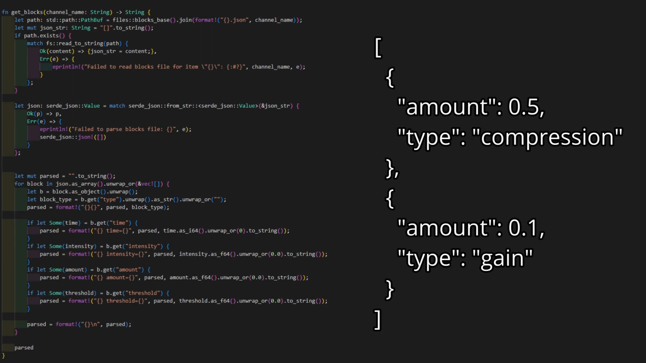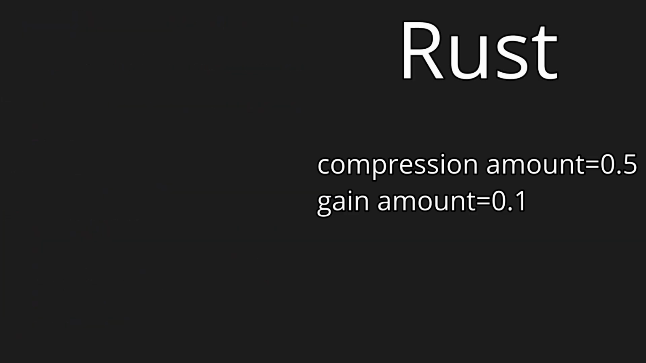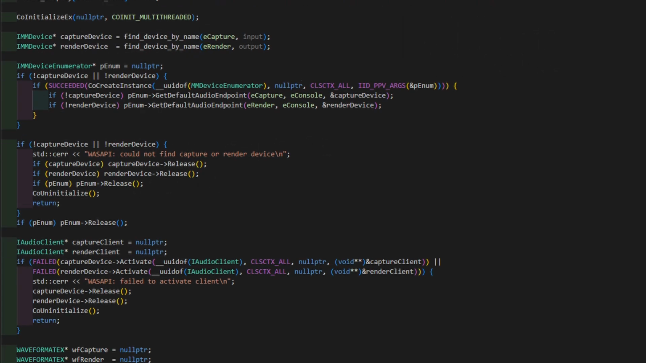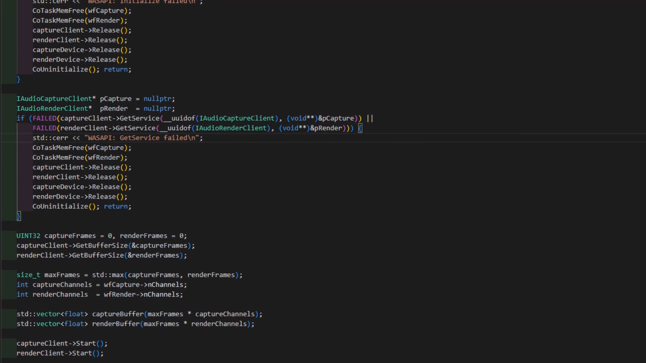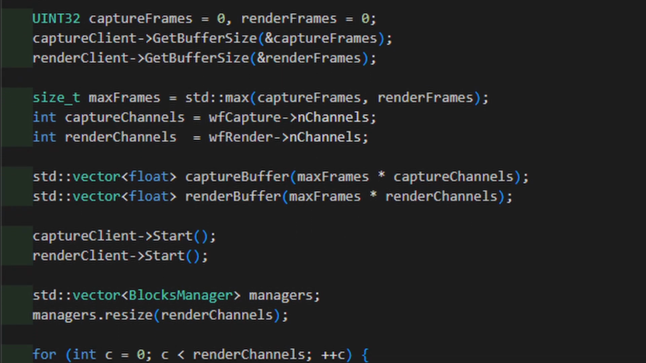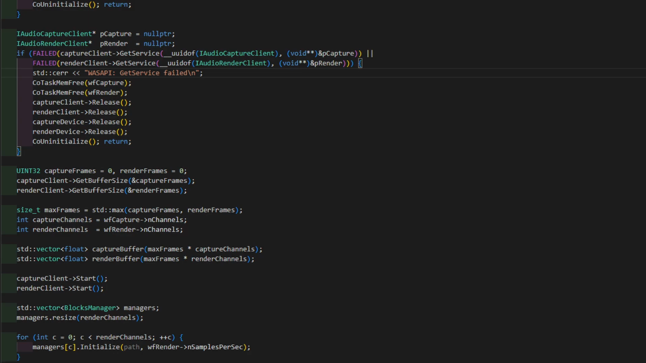Now, backend. Let's go through the path the effect goes through. It starts off by getting parsed into a much simpler text in Rust. This text gets sent over to C++ for it to actually do the audio, along with whatever else the audio processor needs. It does loads of stuff like initializing and starting capture and render clients. After starting the clients, it goes through each channel the render client expects and initializes an effect manager for each channel with the simple text from Rust. We'll talk about what an effect manager is and what it initializes.